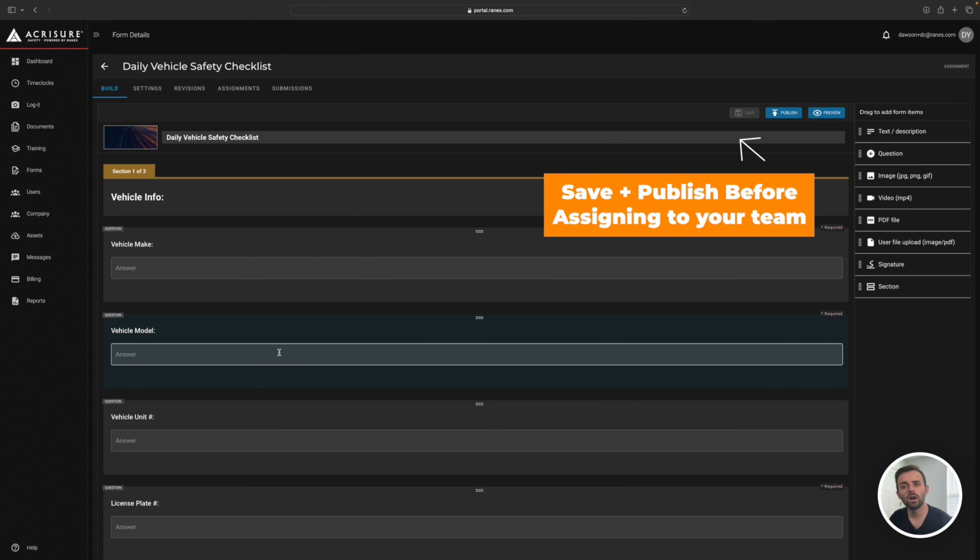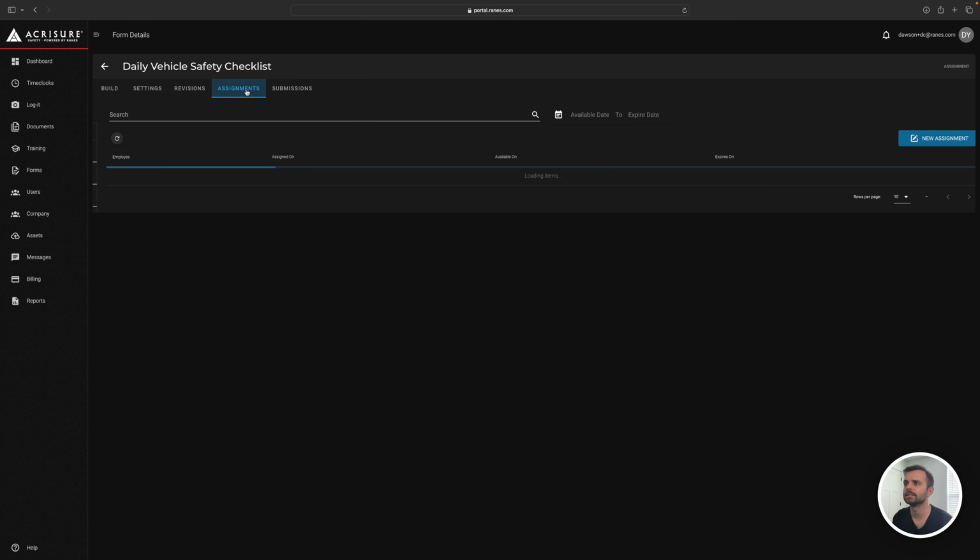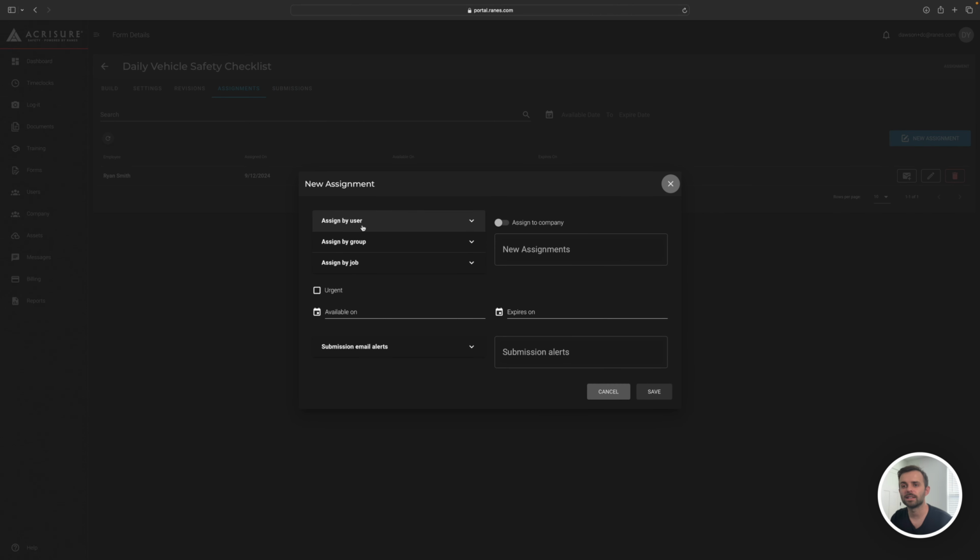If I want to assign this form to somebody, I'll come over here to the top and click on assignments. As you can see, I assigned this to Ryan, but I can also click new assignment and assign this by user, group, job, or even the whole company. I can set expiration dates as well.